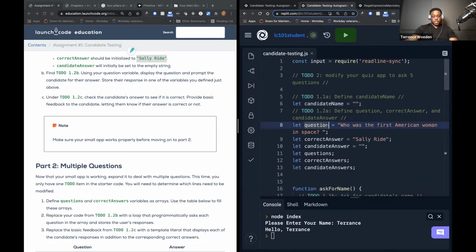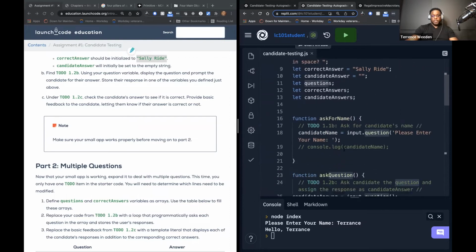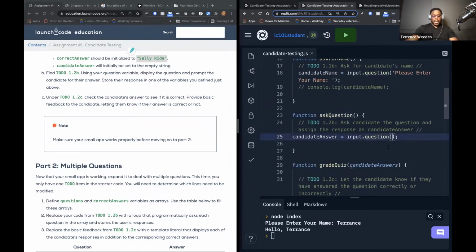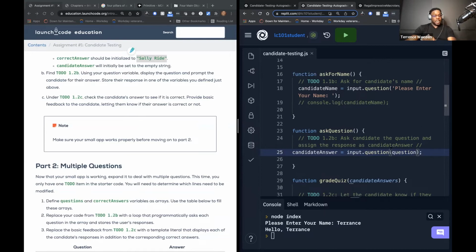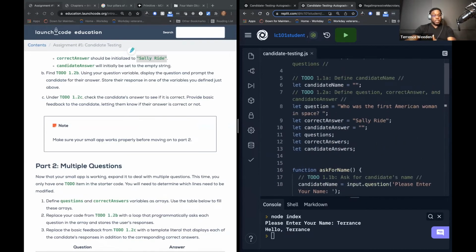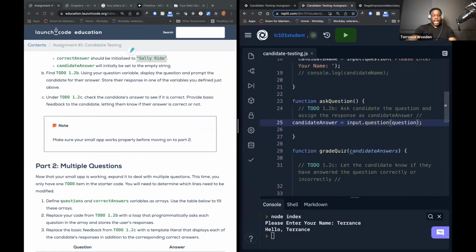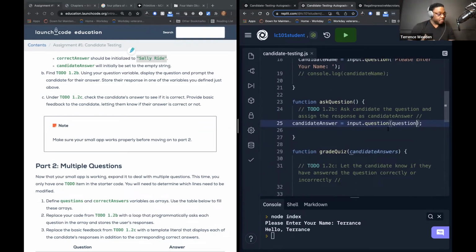Let me copy this real quick so I don't misspell it. So input is the object. Question is the method. And then I want to ask the question. I could just type the question out right here, but I stored the question in the variable. The reason we do that is because it makes the code cleaner. What if I have this question in multiple places? I don't have to change it in multiple places. All I have to do is change the question in this variable, and it will change automatically in the multiple places. So here, I just have to pass in the variable. That's the power of variables. This is why it's so important for y'all to understand how variables work. So we did part B.